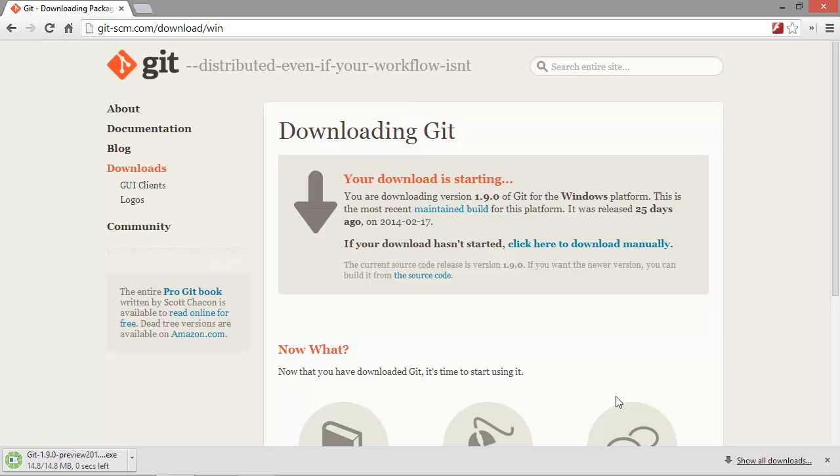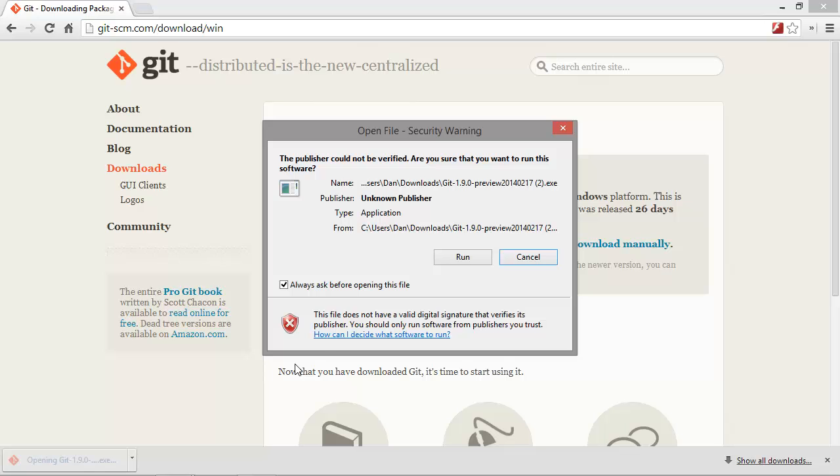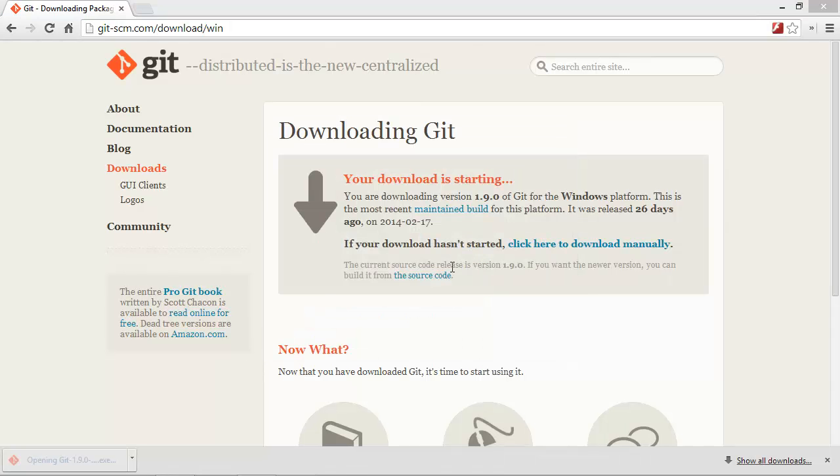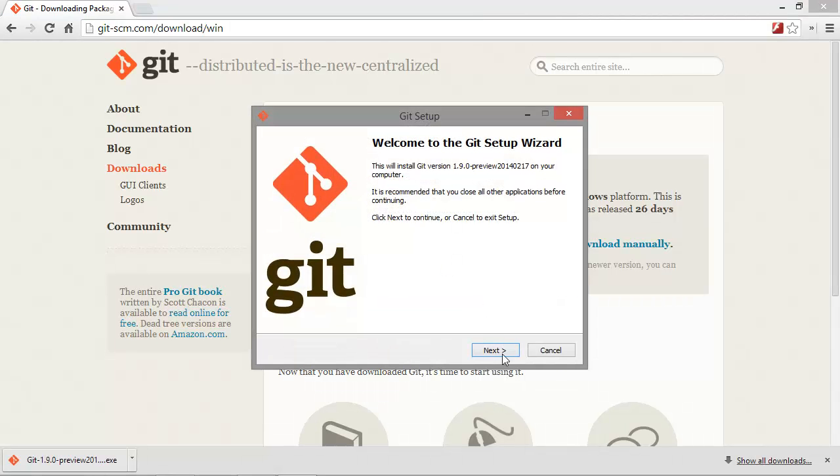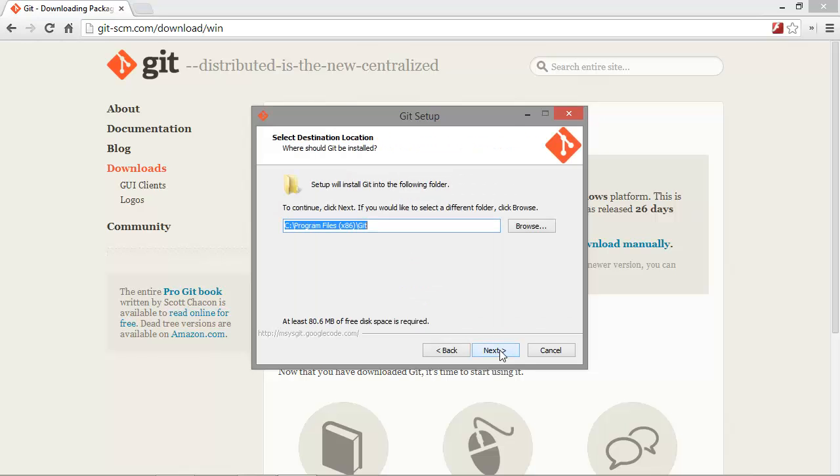So we'll download that quickly, and then once that's finished downloading, we can get it installed. We'll also be using Github as the server where we store our repositories. So if you don't have an account already, you should probably set one up now.